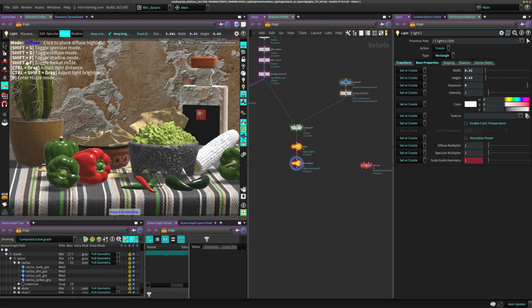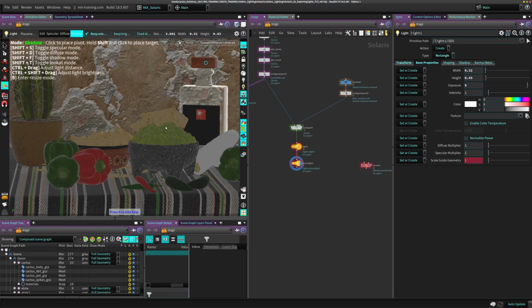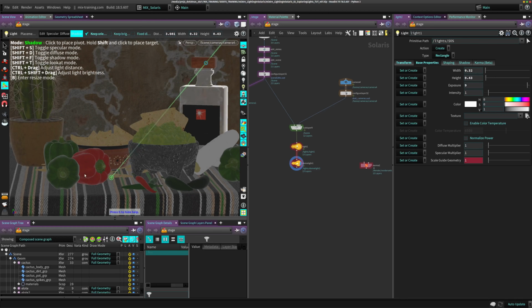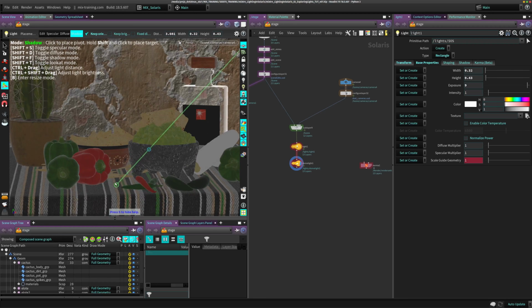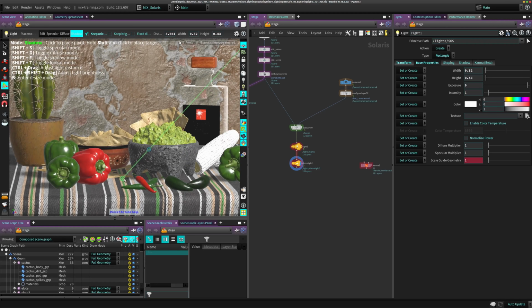So let's now toggle shadow mode, and let's keep the orientation, and let's click on this guy and click over here. Let's click here. There we go. So I want something like this. I want my shadows to be going in this direction.